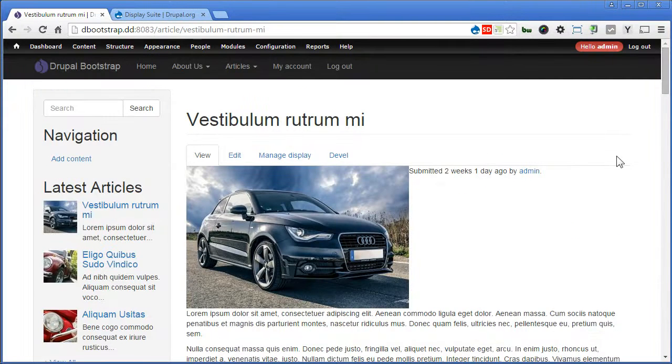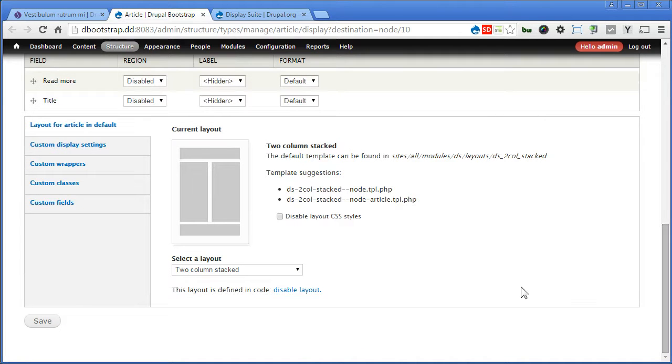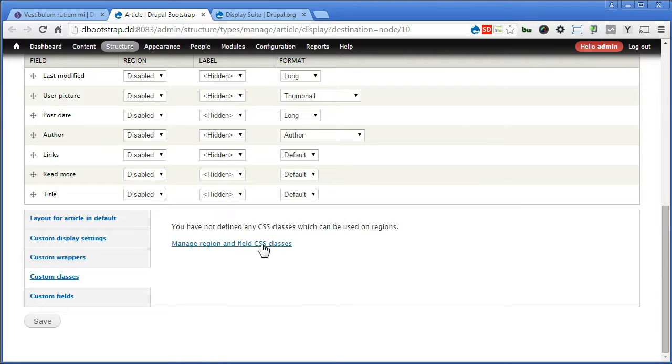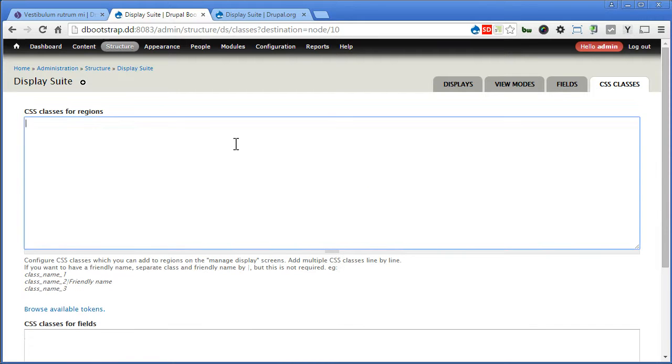We can access the manage display from here. Let's open a new tab. Right, scroll down. Now let's go to custom class this time. Manage region and view CSS class. Now we create some Bootstrap grid classes to use for the regions. I will copy the classes and paste it here. So I will use all these classes to cater for the medium and the small screen. You can add your own set, of course.